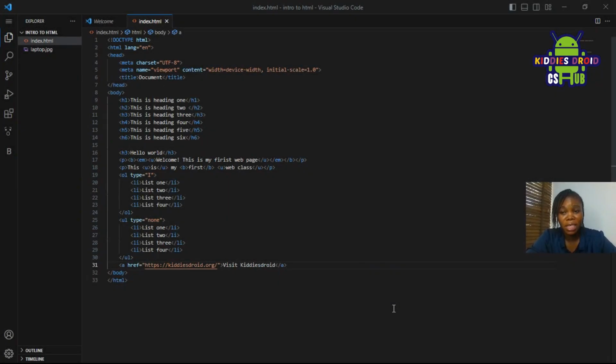So in this video, we'll be learning how to add pictures on our HTML documents. Pictures are very important on every website. Without pictures, websites will be really boring. So it is important we learn how to add pictures on our HTML documents.